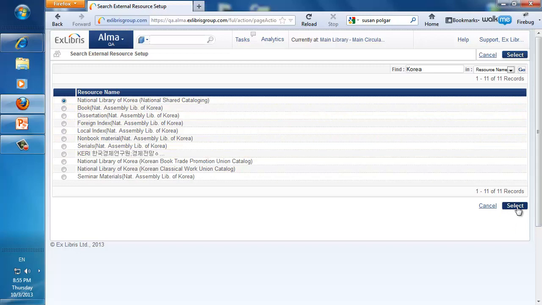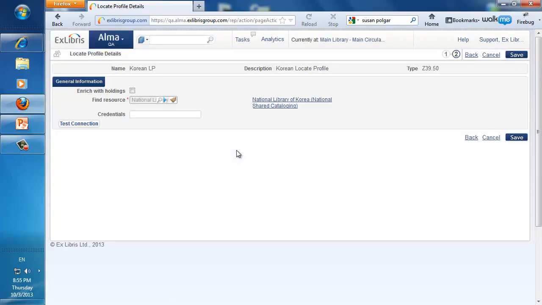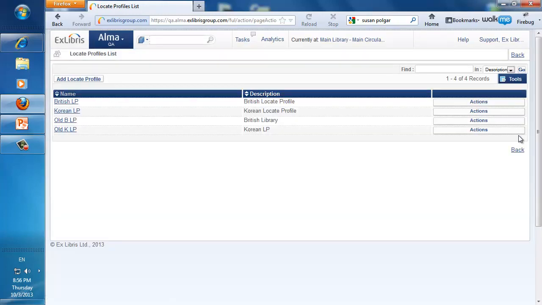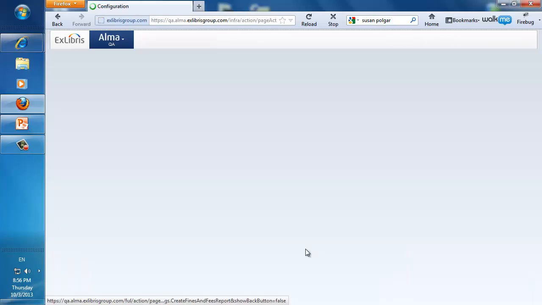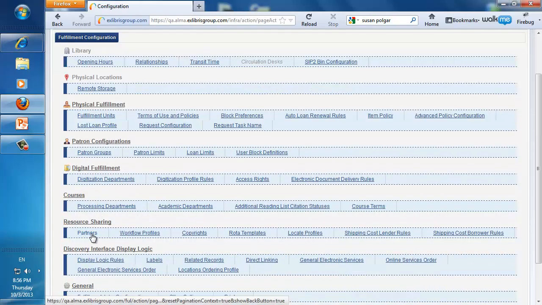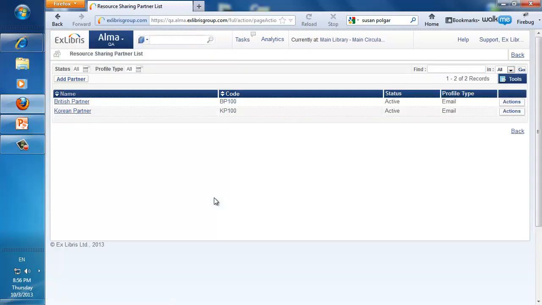We have very esteemed resource sharing partners today. Save. And we've created two new locate profiles, British and Korean. Now let's go back to our two partners under fulfillment configuration, resource sharing partners, and let's add to each partner their respective locate profile.